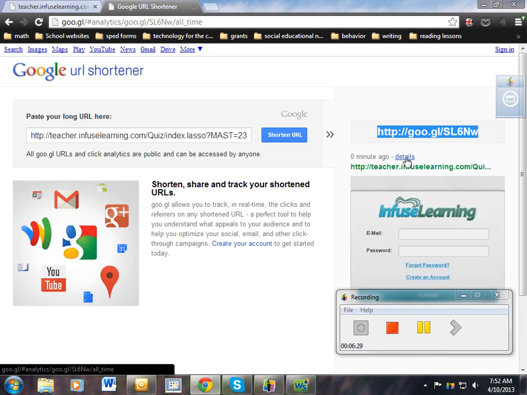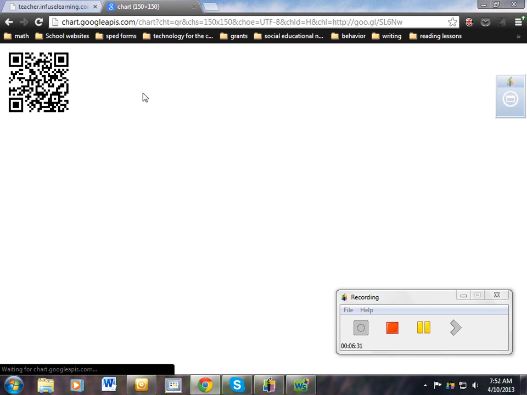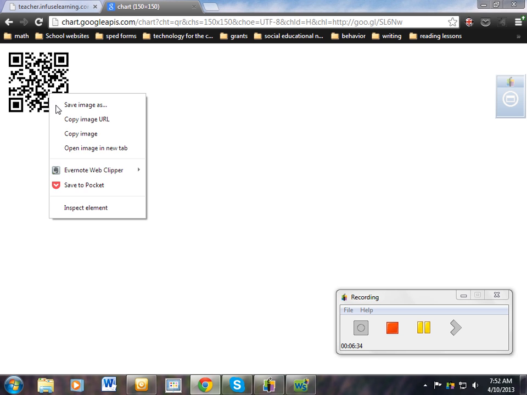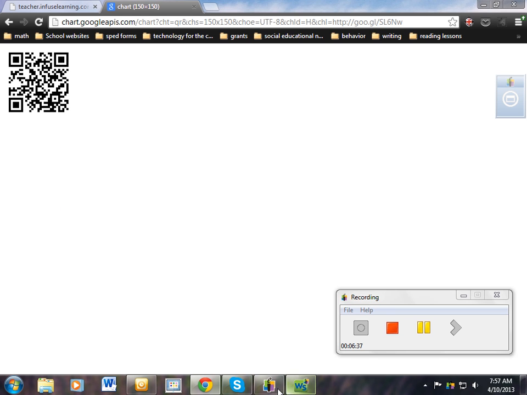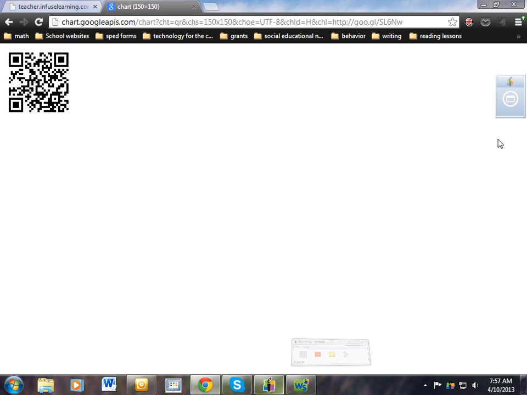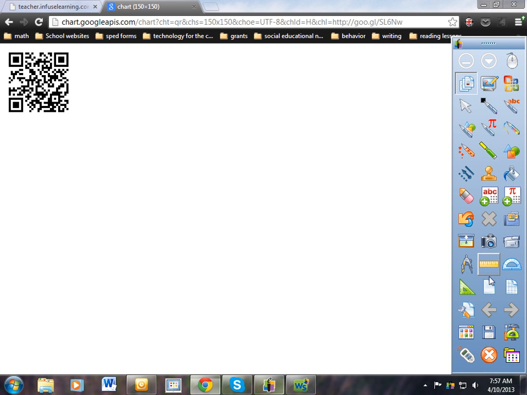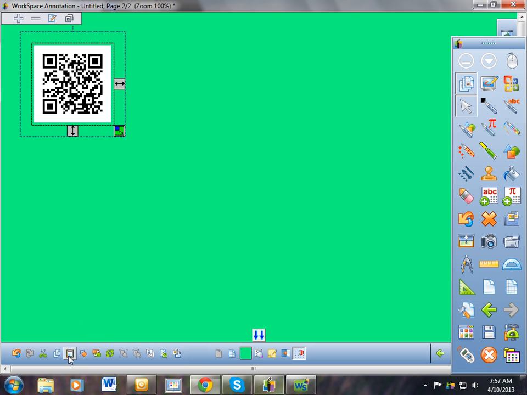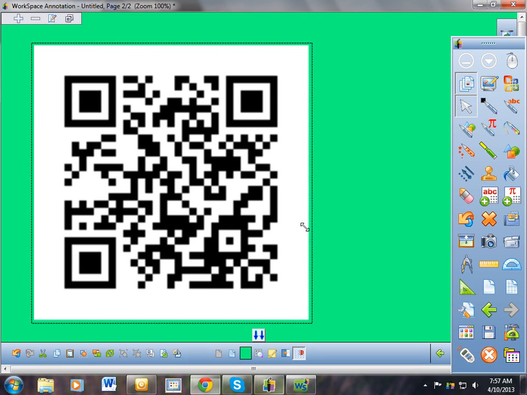Now I'm going to go to details because I want to copy this. And once I copy this, save image, copy image, I can go to my workspace, set up a new page, and then paste it here. And now I can make it bigger, as big as I want, so the kids can just go into their iPad. Let me go grab one of the iPads here.